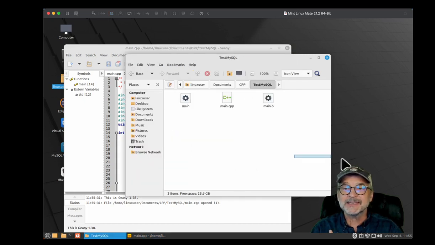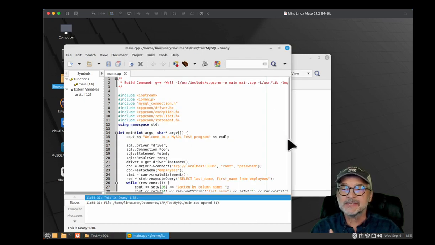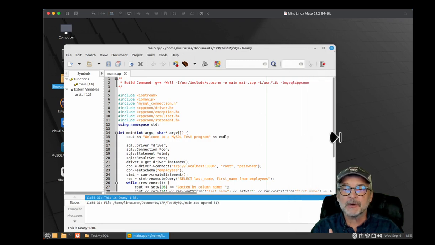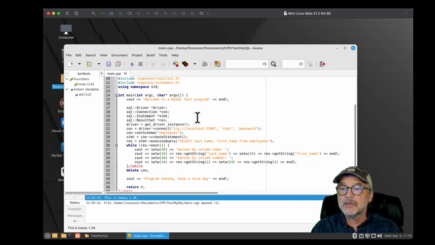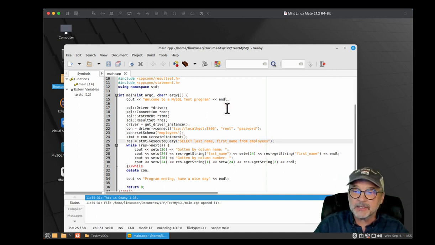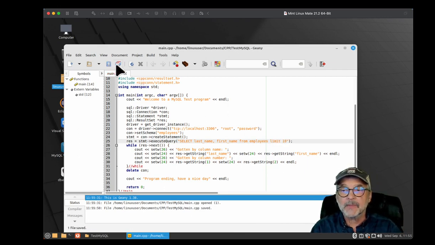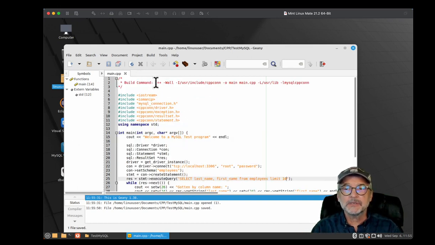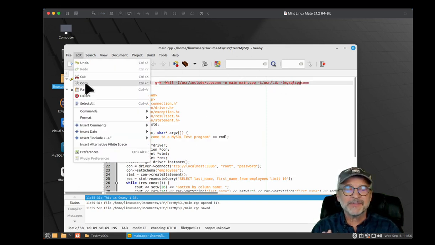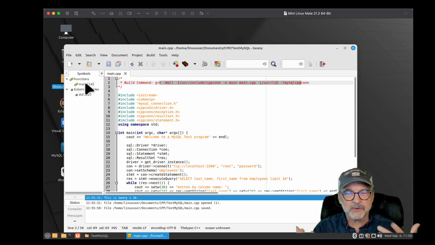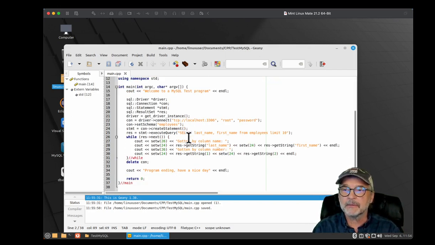Okay, so this is the exact same code. This is the absolute exact same code that we had in the Windows version. I'm selecting everything. If I want to limit it by 10, I can do that. I can save it. Now I will put this build command into the video description, but I'm just going to copy that. And I didn't have to set up a project. I didn't have to do anything. I just created the file and I put my code in there.